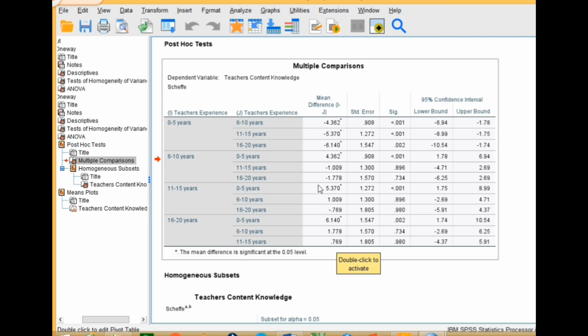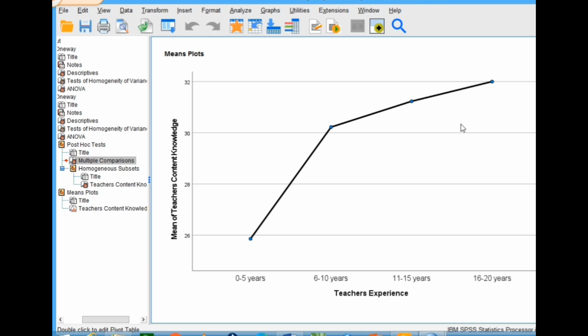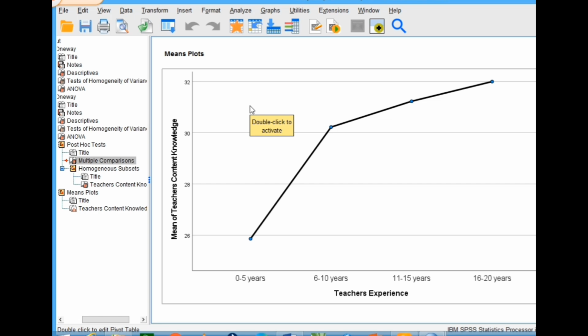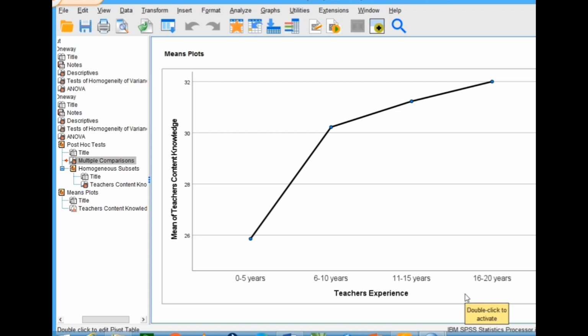When we interpret this, it is telling us that teachers' experience has a significant impact on teachers' content knowledge, or one can say that teachers' experience significantly affects teachers' content knowledge. Let's now move to the means plot. The means plot gives the graphical representation of the mean value of teachers' content knowledge across the levels of teachers' experience.